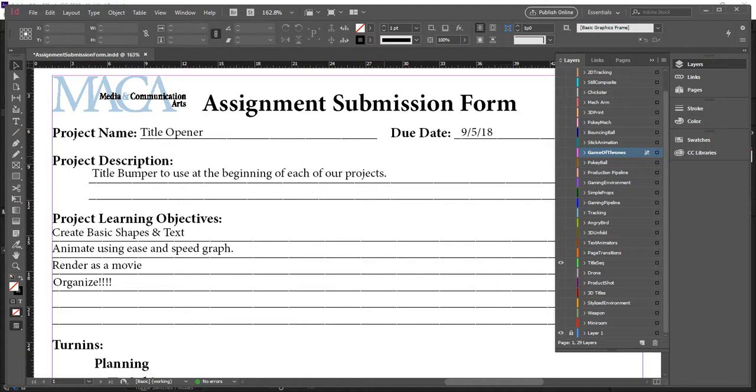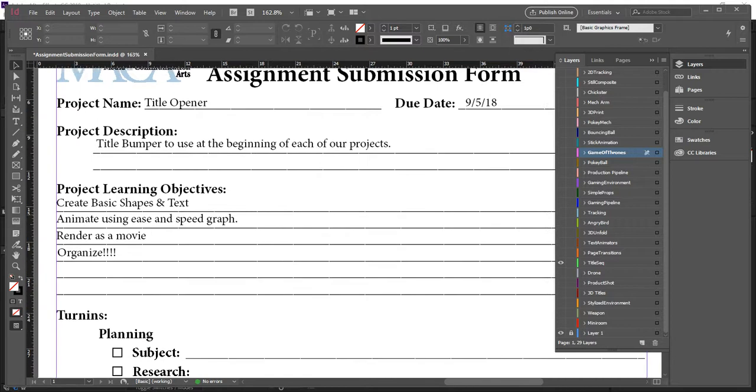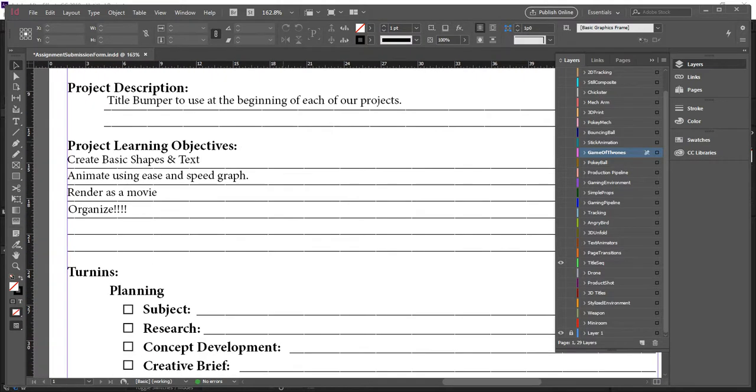I'll introduce the next assignment next class, the page transition stuff, all right? So that way, if you get done, you still have something to work on. We will be creating a title bumper to use at the beginning of each of our projects. The objectives for this are we're creating basic shapes and text, animating using the speed graph and ease, rendering out our movie, and organizing our stuff.